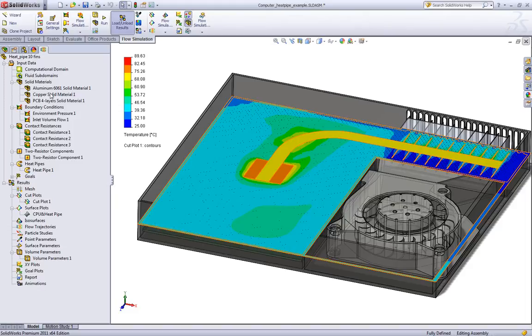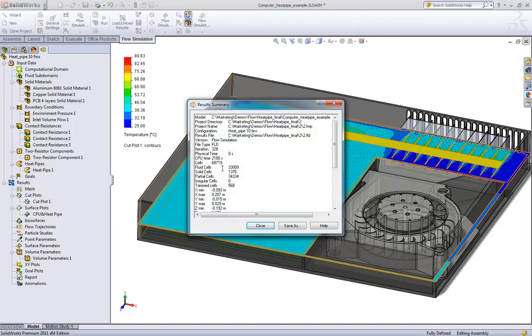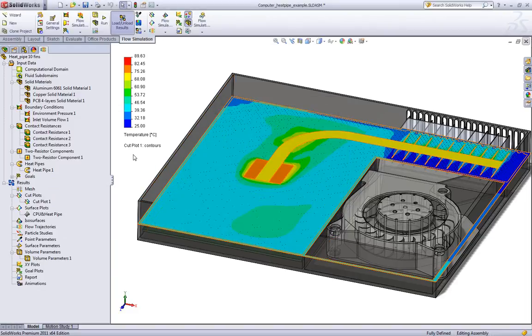Solve time's just under an hour. If we have a quick look, yeah, so under an hour for the standard ones. The refined one takes a few hours to run, I believe.